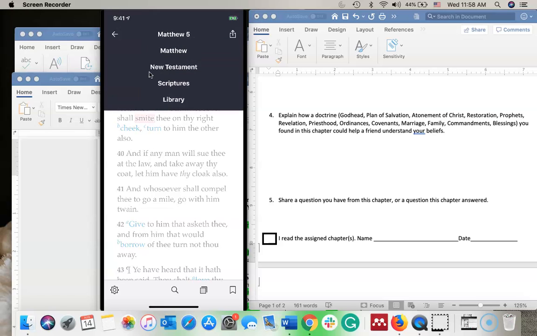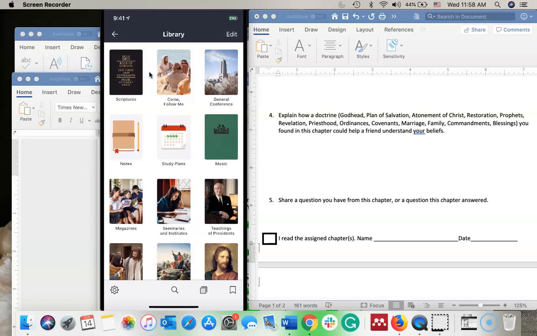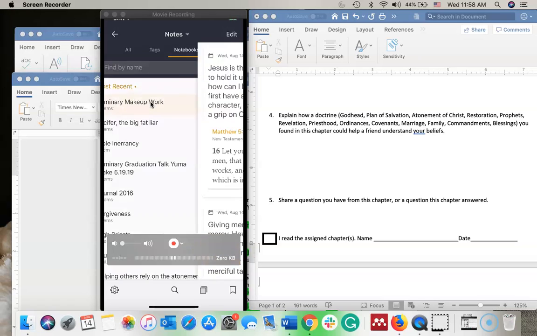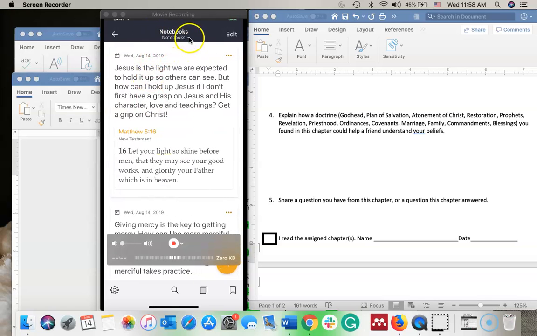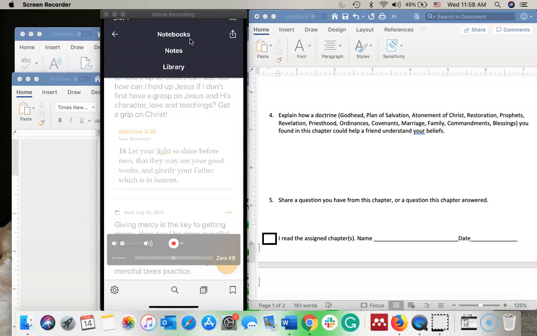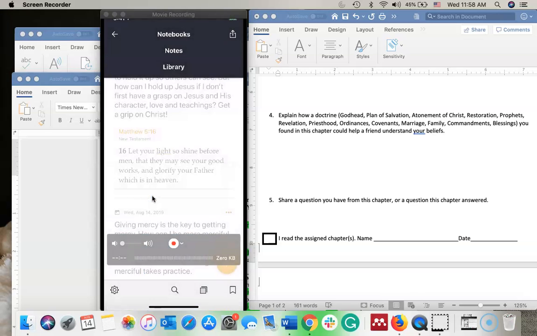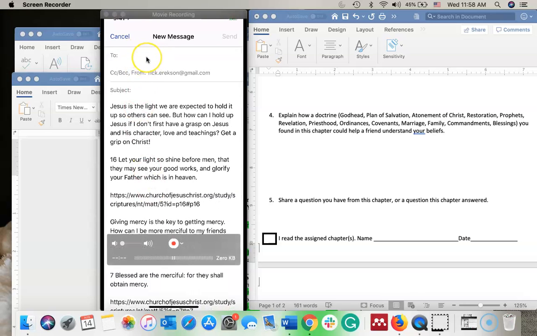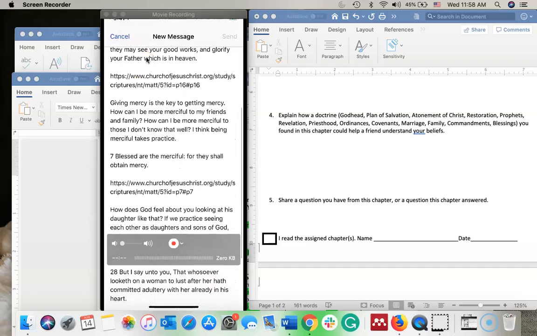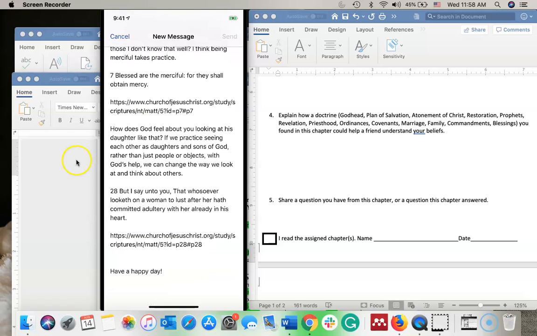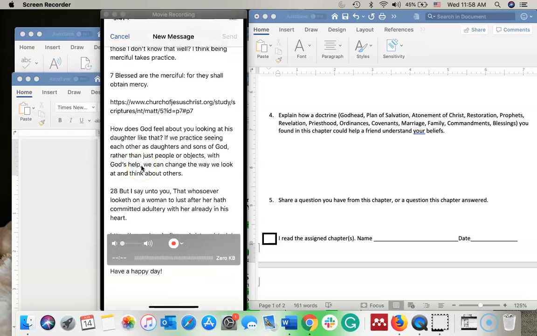Now let's see how we email this work to our teacher. So we go back to the notebooks. I'm going to click on my notebook, and then I come right up here to the top and touch that, and then over here to the share icon, and I'm going to come down here, and I could text it I suppose, but I'm going to email it because it's a lot of information, and I'm going to type my teacher's name right up here. Notice all of my notes as well as the scriptures they came from are all right there, and I can just email that to my teacher.